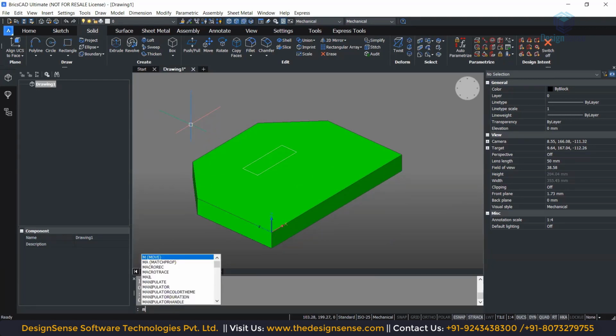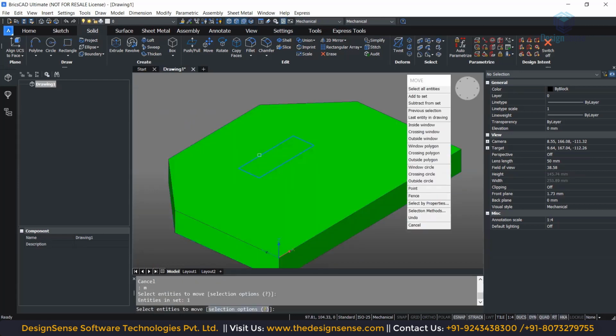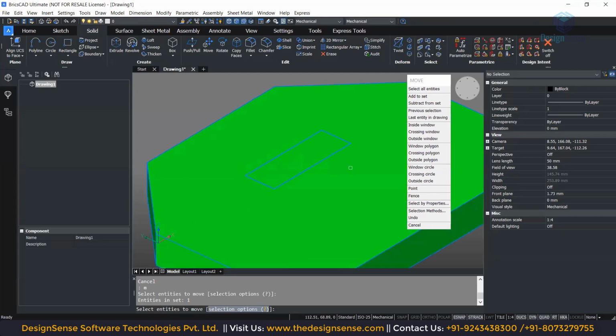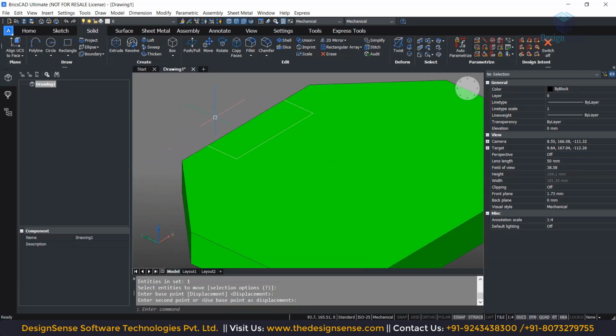So just hit M, enter. So this is again a good thing about BricsCAD, wherein the 2D and the 3D workflows are integrated. So I'm moving a 2D entity with the help of a move command. So I just selected the entity that I want to move, hit enter, and selected the base point, the midpoint of this rectangular profile, and the midpoint of this particular edge. So I've moved my rectangular profile that I created from this particular position to over here.